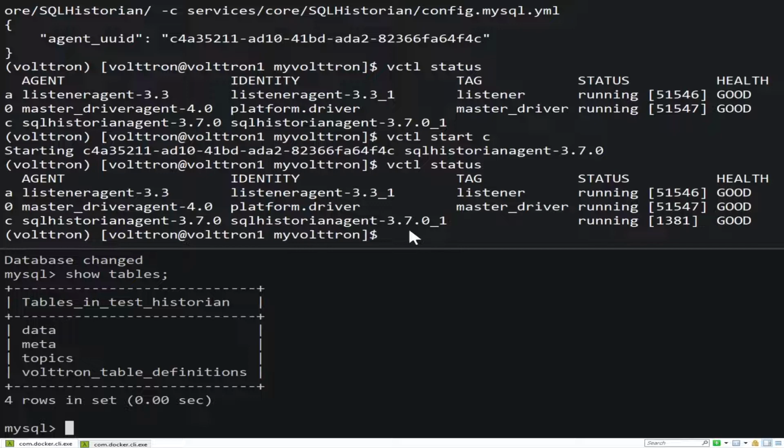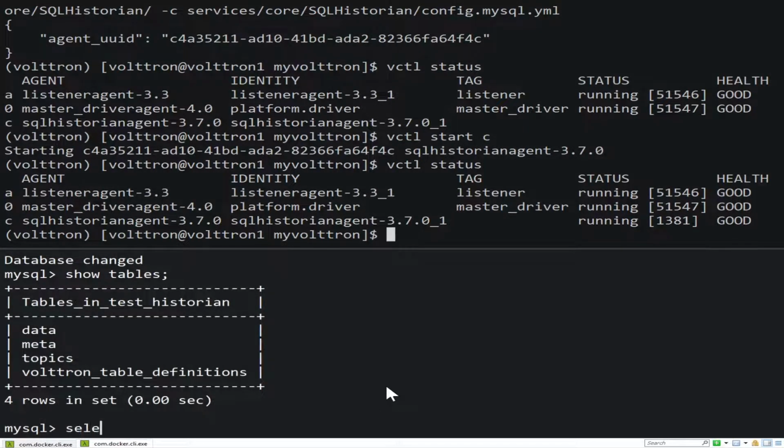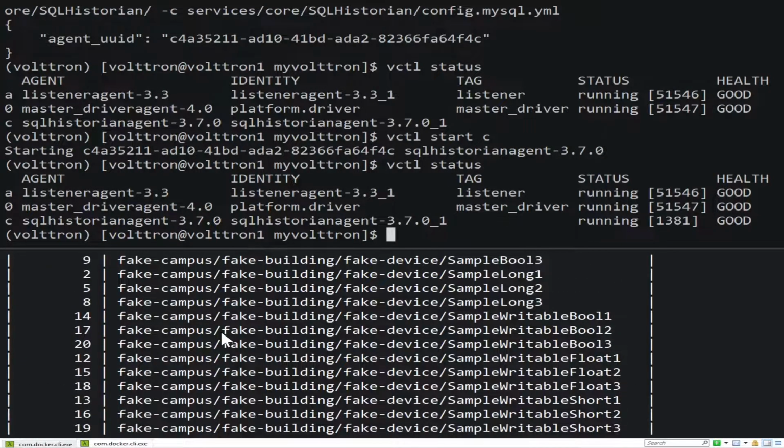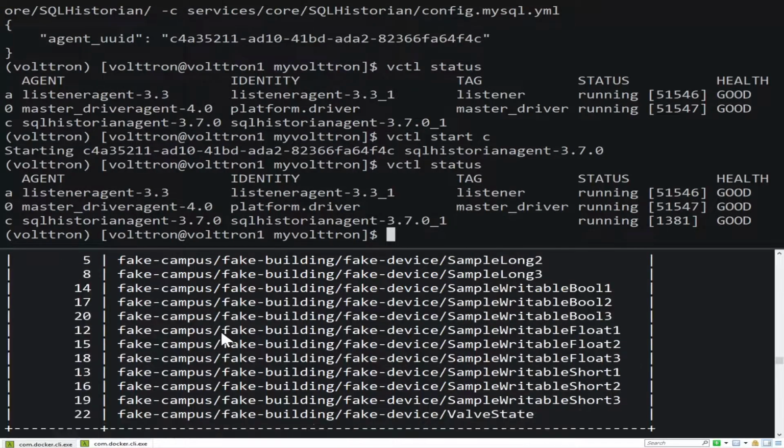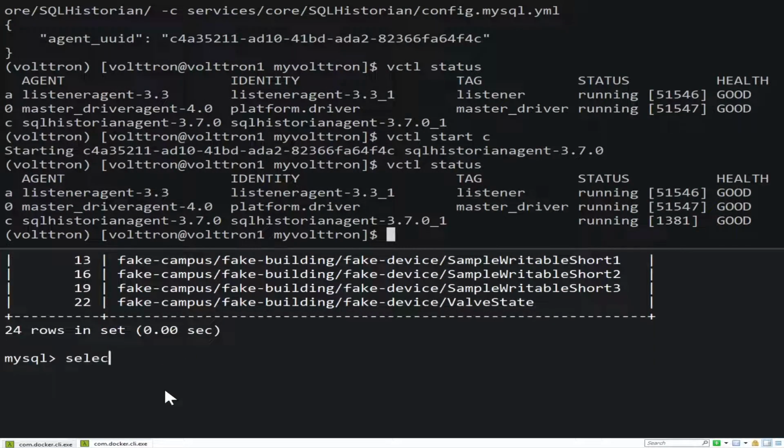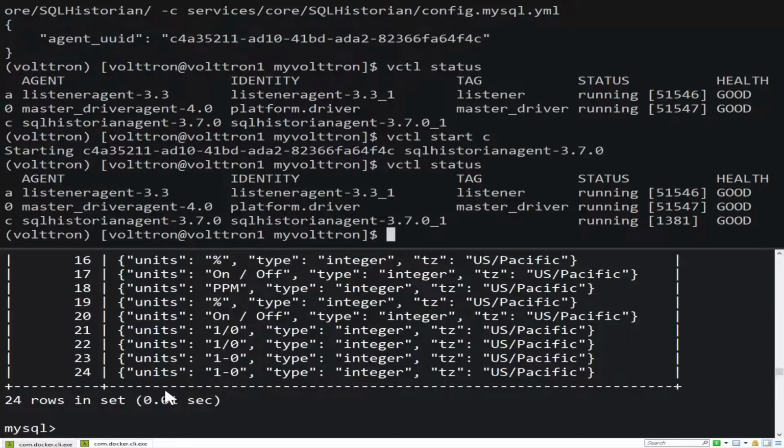Now we will check if our historian is parsing data correctly and saving it to the database. Let's look at the topics table first. The data looks right. It has all the topics that the master driver agent published. Next, let's look at the meta table. This contains the topic ID and the associated metadata.